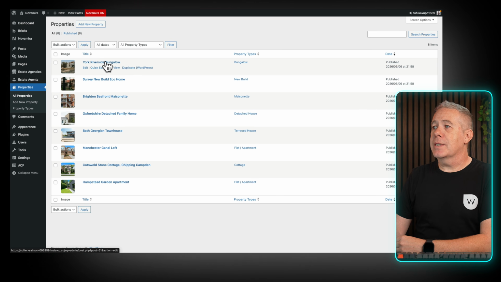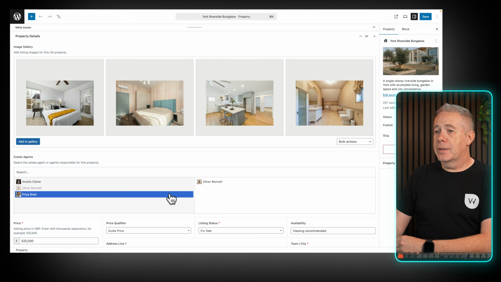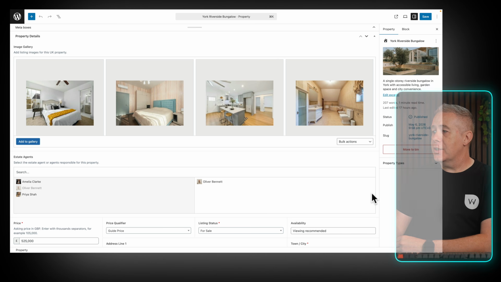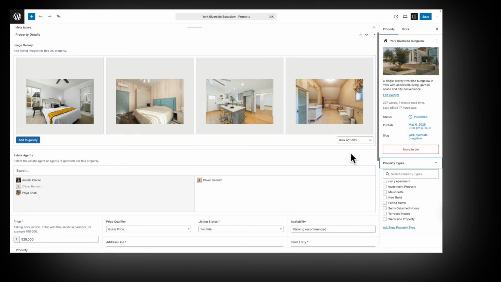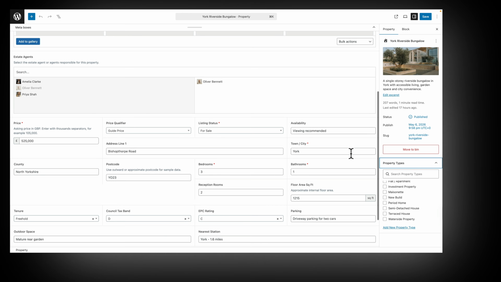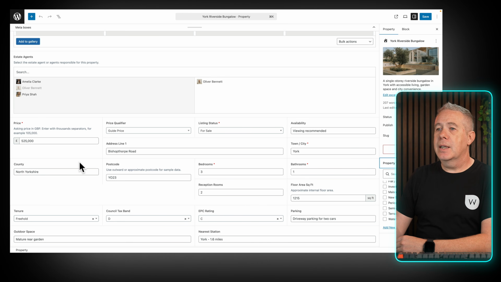So if we come into properties and we open up a property, you see there's my gallery. There's my bidirectional relationship for the estate agent. There's my property types, which is a custom taxonomy, all listed inside there, all pre-filled out for us based upon UK type properties, which is named differently to other countries in certain respects. Then your price, your qualifier, all that data is here.